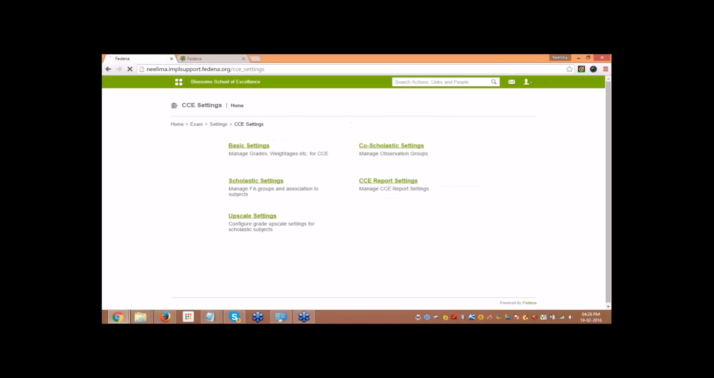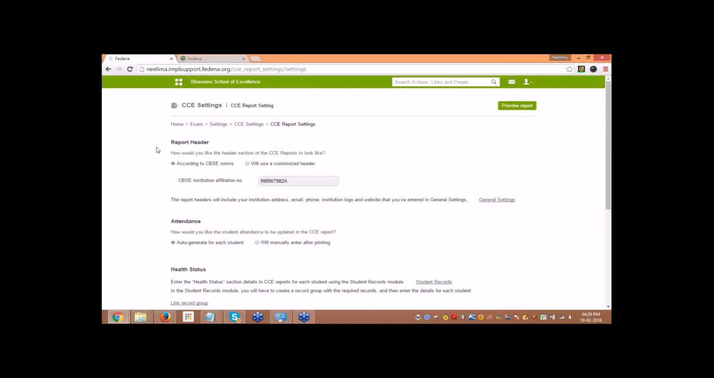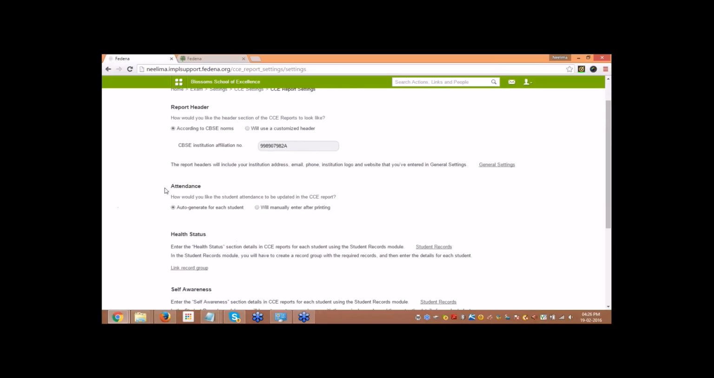And next, after scholastic settings, we have CCE report settings. This is a new module that has been given in this Fedena 3.5. So we have CCE report settings. Here, you can set how you want the report header, and how you want to see the attendance of the students in the report card. All that information you can set accordingly from this page.